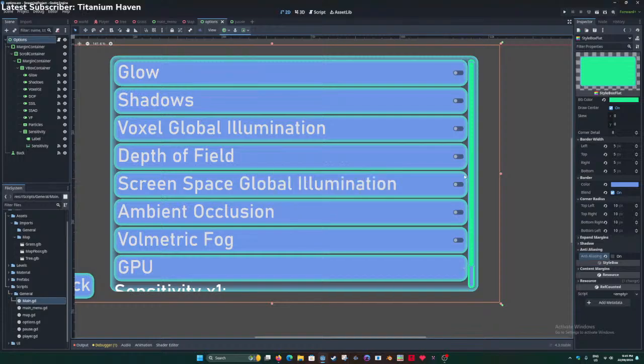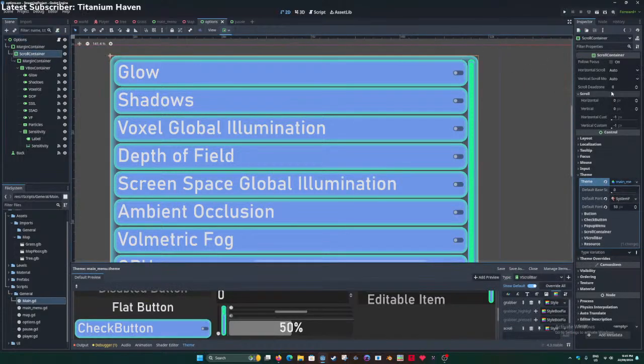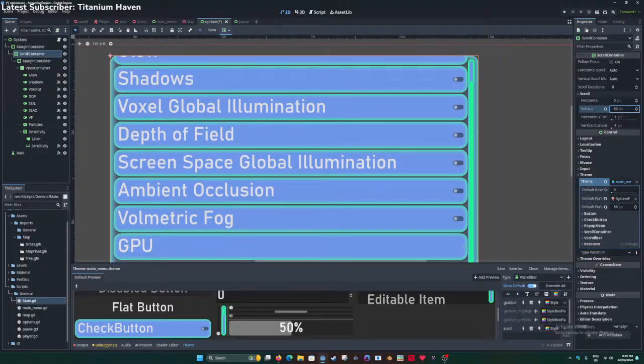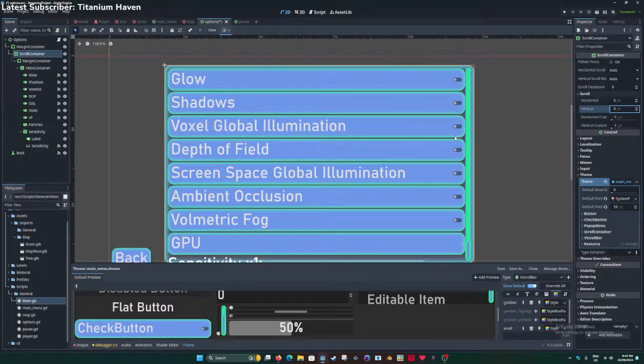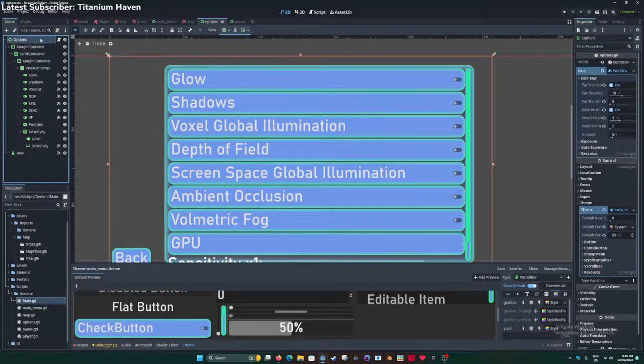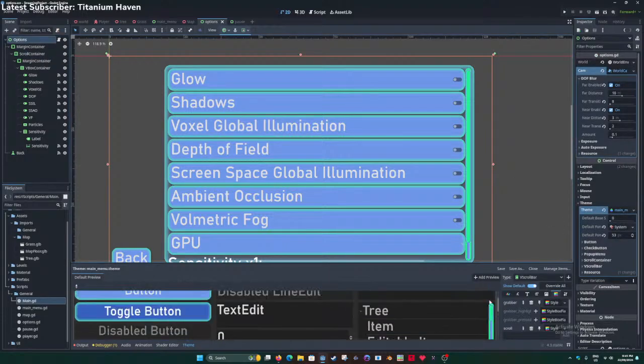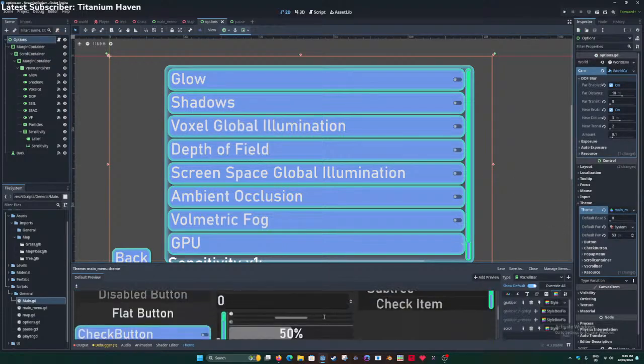Oh, that doesn't look right. Wait. Making sure it's not scrolled at all. Oh, it's never gonna hit the edge. Oh, that's not gonna be satisfying. Wait. Oh, that's not satisfying at all.